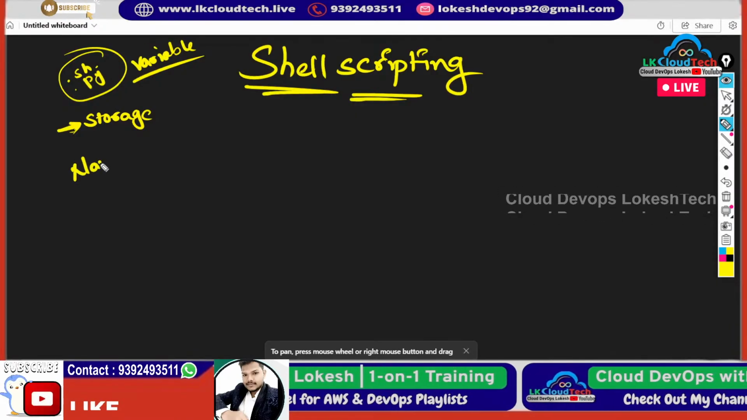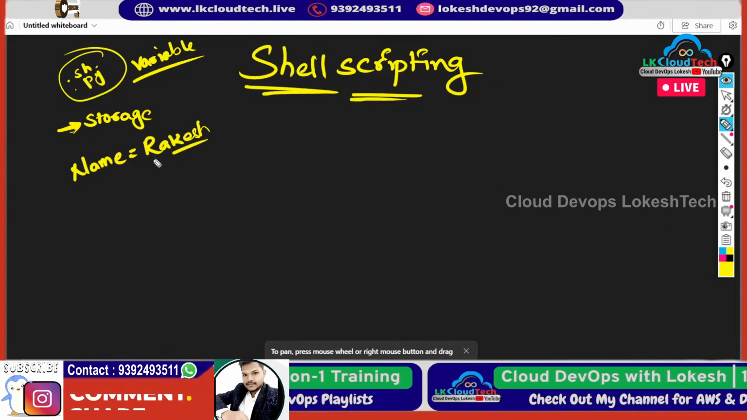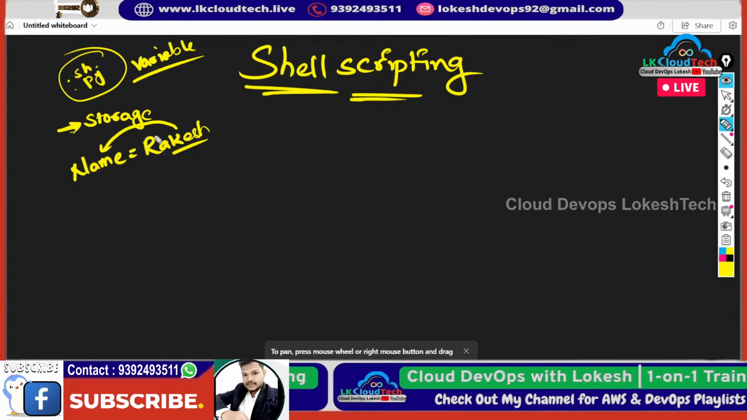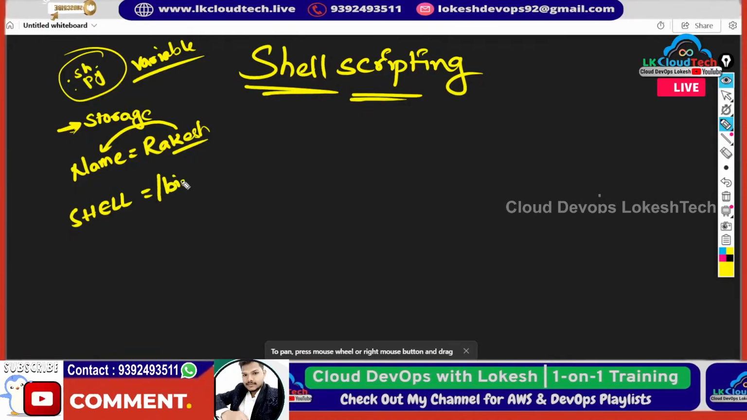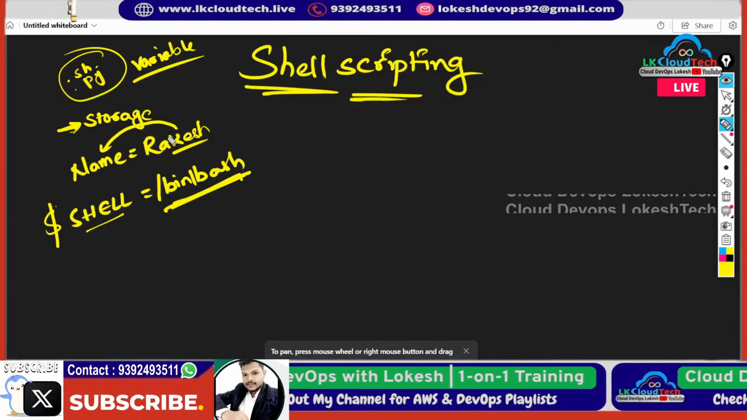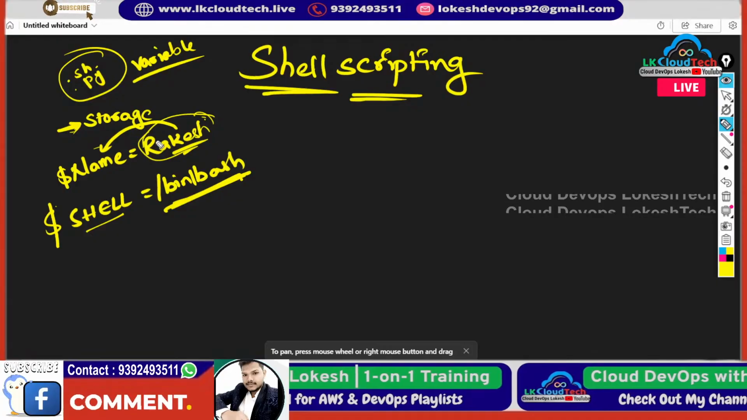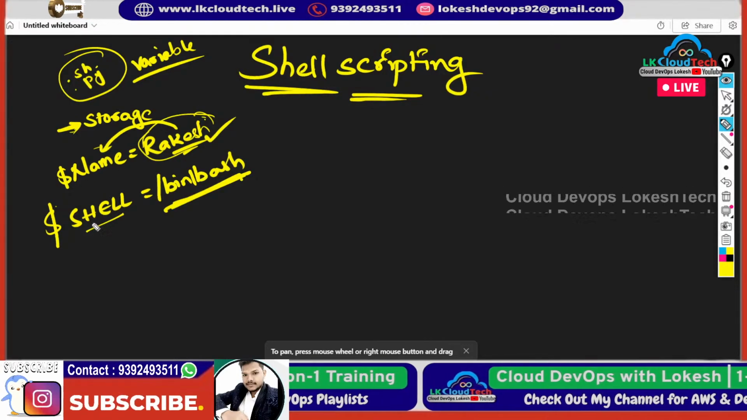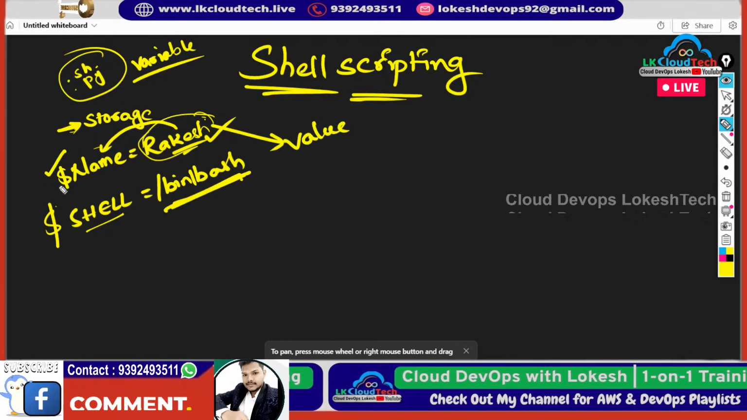Example, name equal to Rakesh. Here the variable is a storage. Similarly, shell equal to bin or bash, which we also used. If I use dollar name, it should display Rakesh once it is stored. So you are declaring name equal to Rakesh. Here the variable is name, and this is the value.